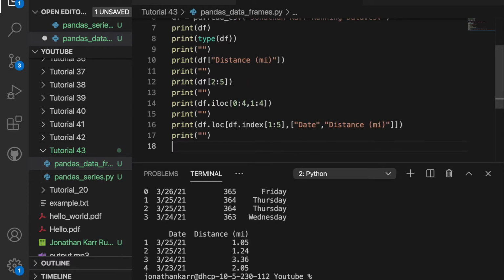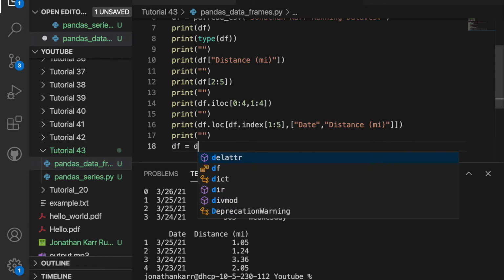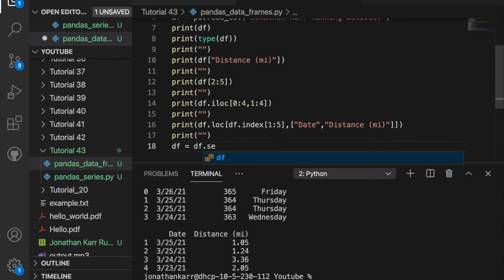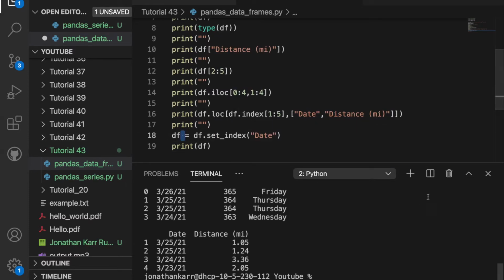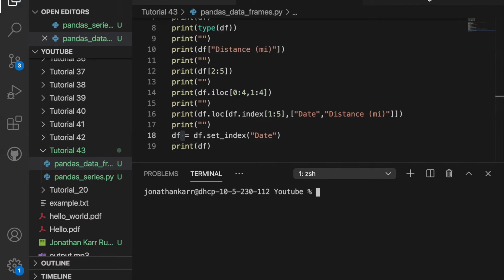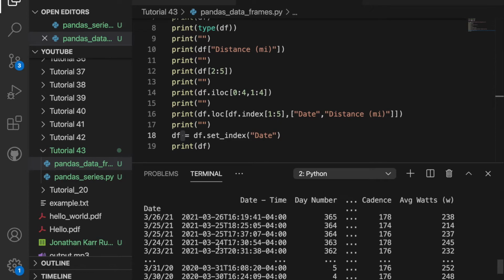You may see that the indices start at 0. I could change the indices numbers to equal the date by doing df equals df.set_index to the date. Now if I were to print df, it would print the date as the index. And here we go, on the left hand side it has the date instead of the number.